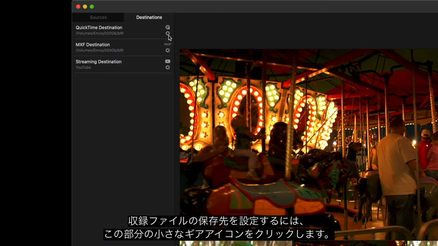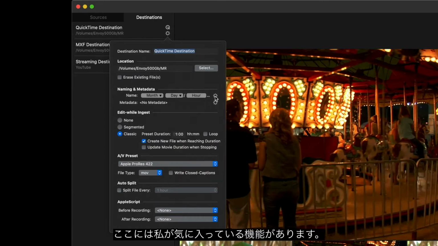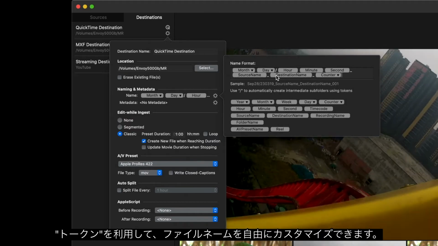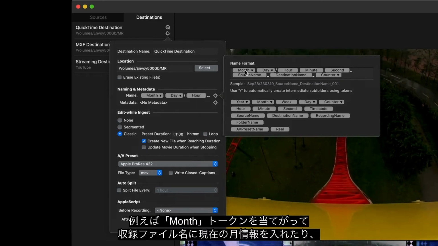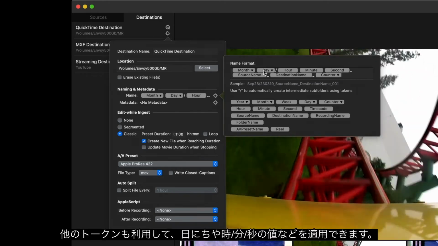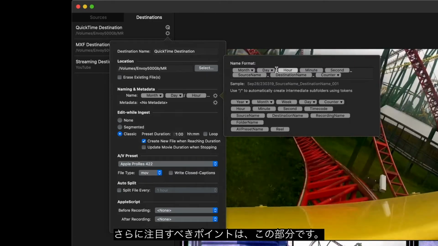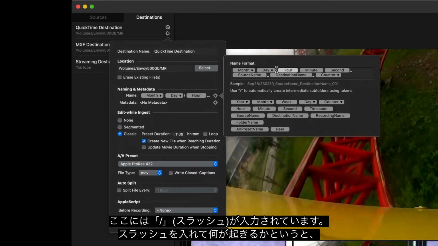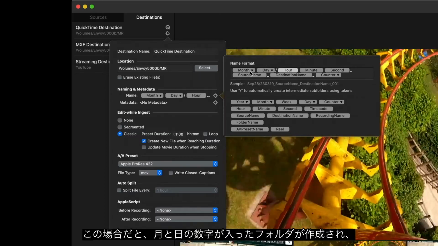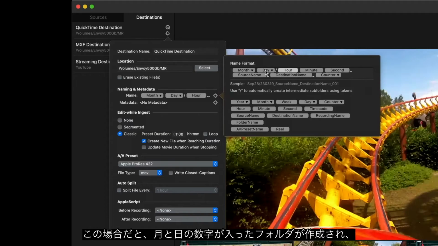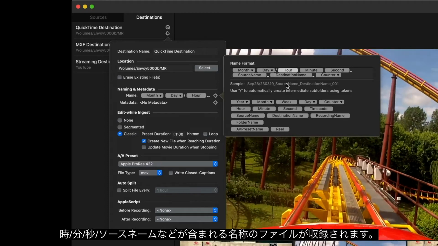To set up your destination, you click on the little wheel over here, and there you can change the name, set where you want to record, and this is a feature that I like very much. You can use tokens, as with other custom naming, in order to set your name. For example, use the month token to set the recording name to use the month, the day, hour, minute, seconds, and so on. But what is important, if you notice here, I've used a slash. And when I use a slash in here, what it will do is that it will automatically create subfolders. In this case, it will create a folder with the month and day, and in that folder, it will record a file with hour, minute, second, source name, and so on.